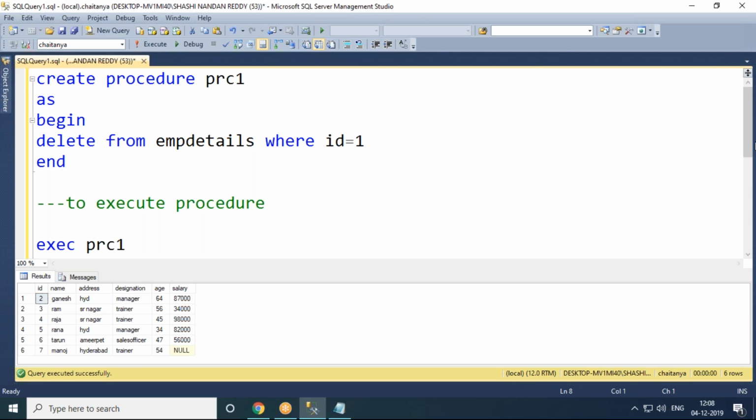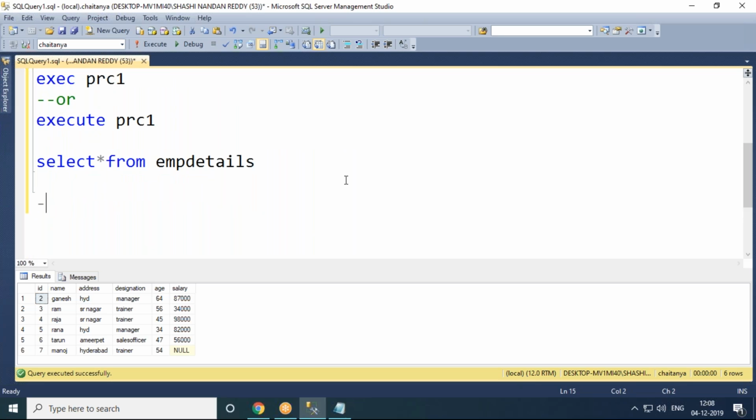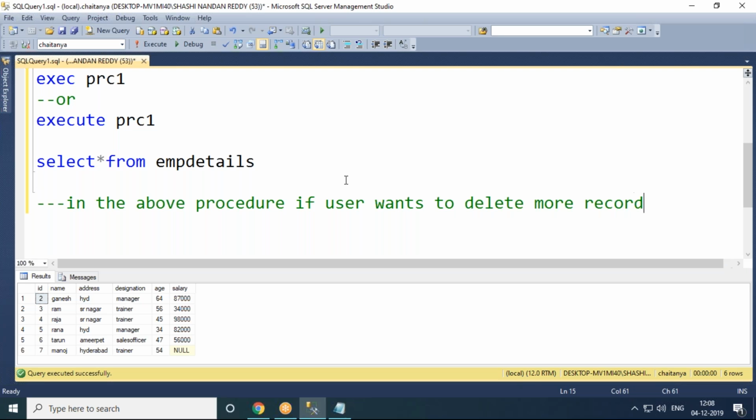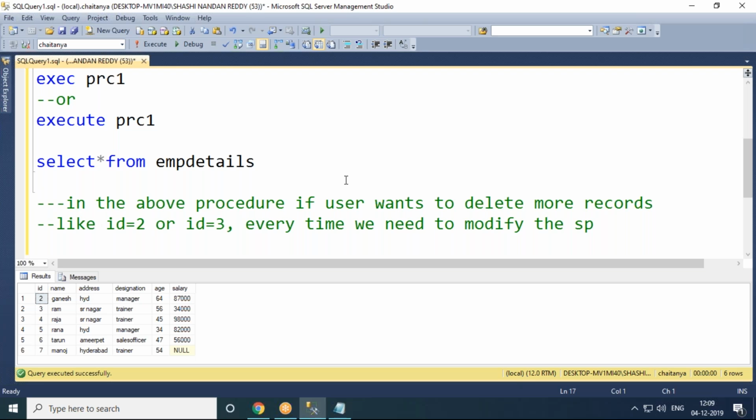1 is gone. But in the above example, in the above procedure, if the user wants to delete more records, like id equals 2 or id equals 3, every time we need to modify the stored procedure. But it is not good practice in reality.